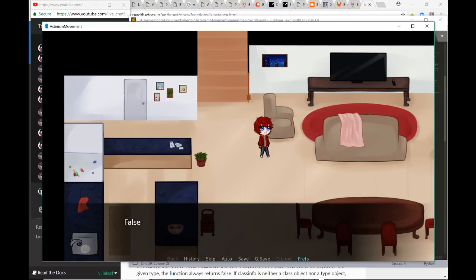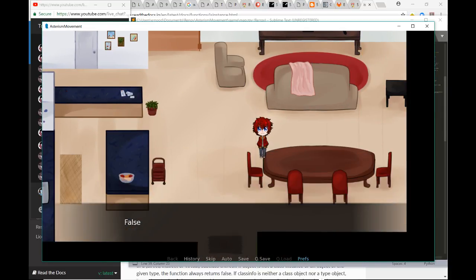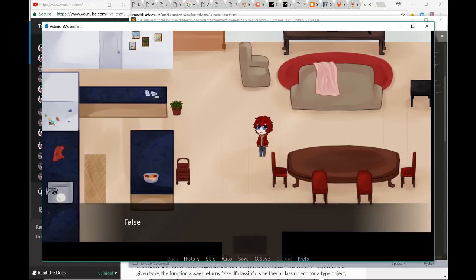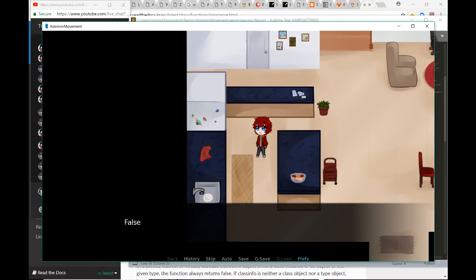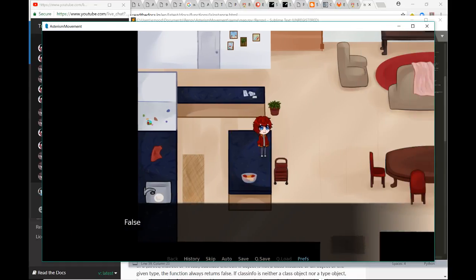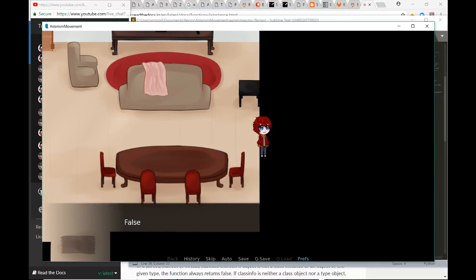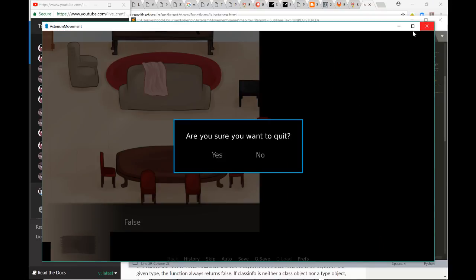Oh, right, interacting with the cupcake. Interacting with the cupcake. Okay, enough of that. I'm distracted.